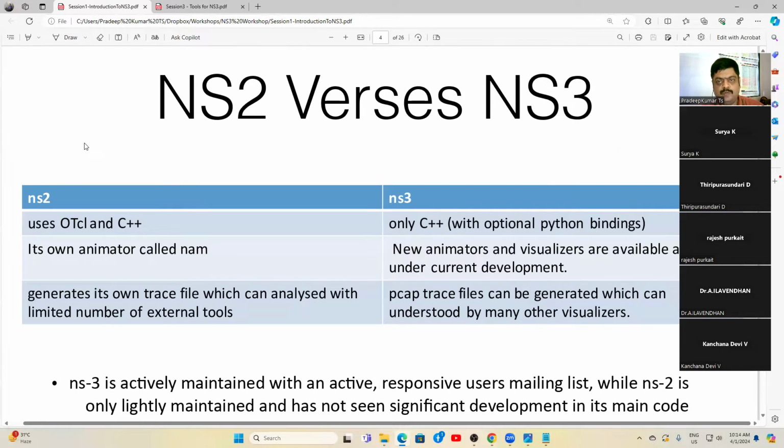NS2 versus NS3. NS2 uses OTcl and C++, whereas NS3 uses only C++. Only if you know how to read and understand code, it's fine. Because now it is the ChatGPT era, where code can be generated through artificial intelligence and we can directly use it. But I have tried NS3 with ChatGPT and Google Gemini, and many times the code was not working or did not compile properly.